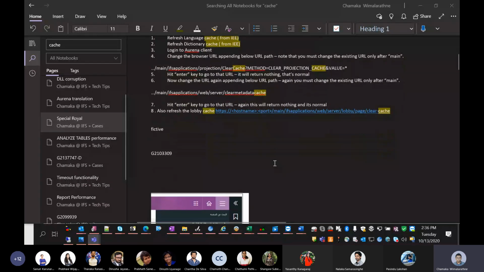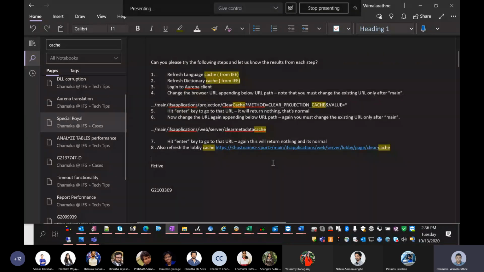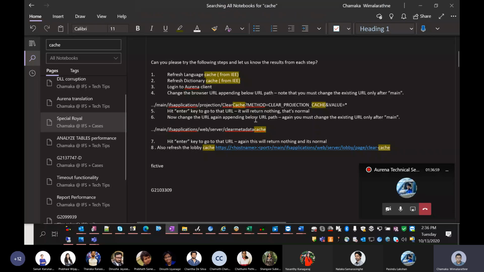Can you guys see the screen? Yes, Chamaka. Okay, when we do translations on the Aurena client, what we usually do in the IEE client is just refresh the language cache and dictionary cache in order to see the translations. But for the Aurena client, we have to clear out three more caches. One is the projection cache, the other is the meta cache, and if the translation is related to a lobby, we have to refresh the lobby cache as well. These are the normal instructions to refresh the caches. I'll send this to Nalaka, and Nalaka can forward it to others as well.